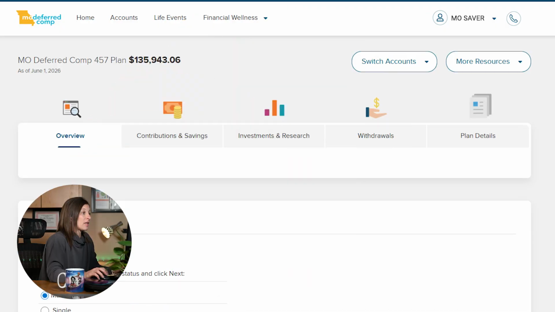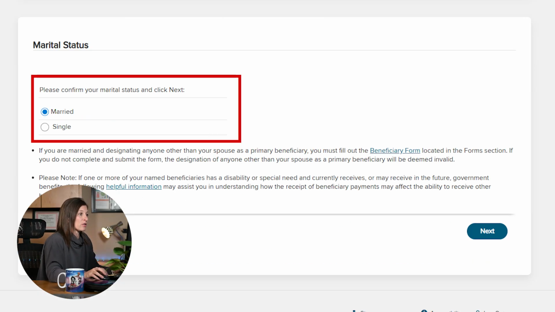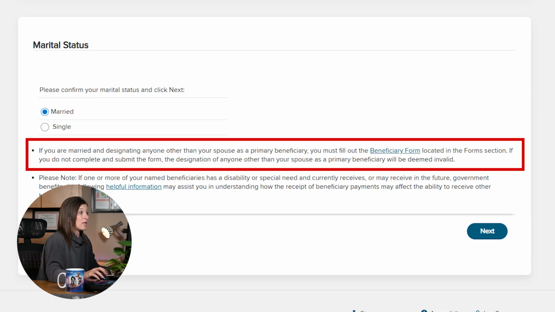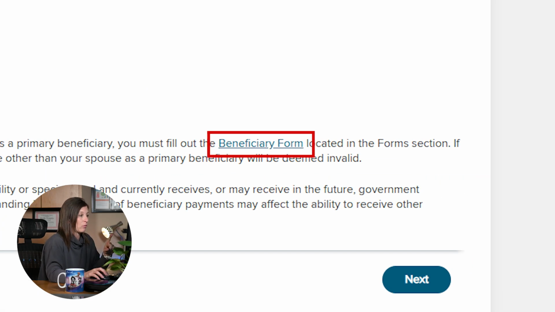All right, time in. Now the first thing the system will ask you for is your marital status. So click either married or single. Now if you are married and you want to name someone other than your spouse as your primary beneficiary, you will need to complete and submit a paper form, which is linked right here on this page.